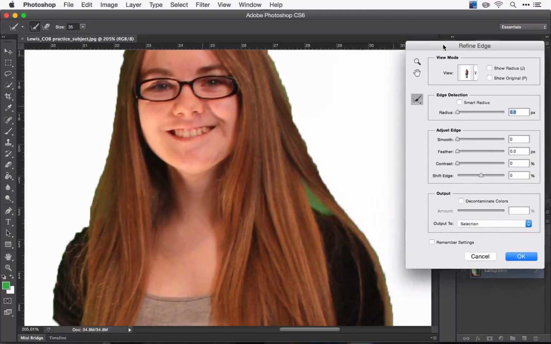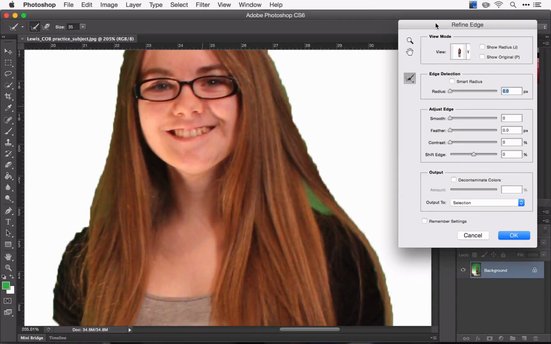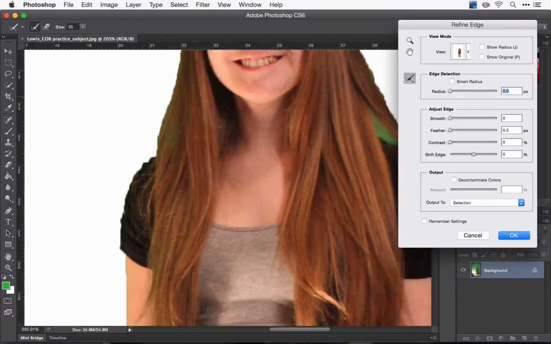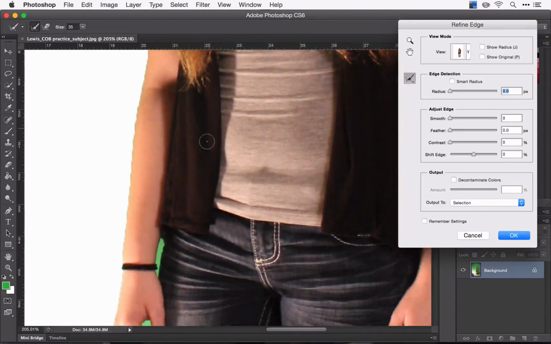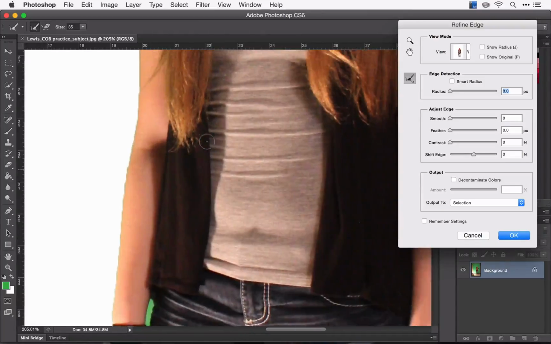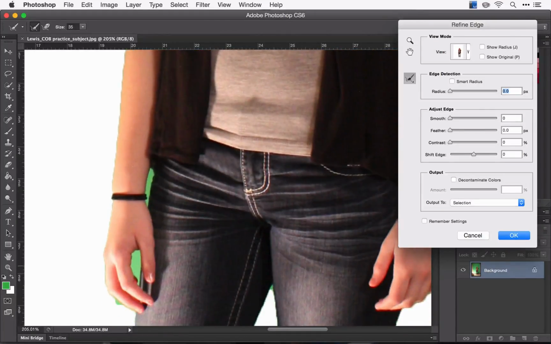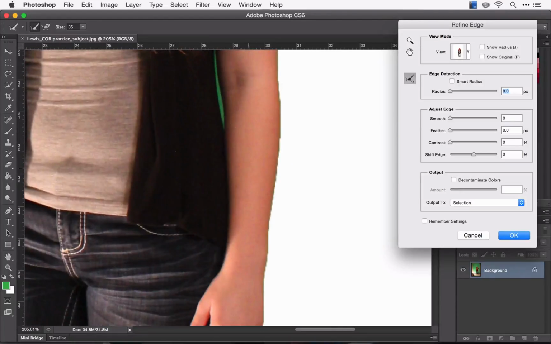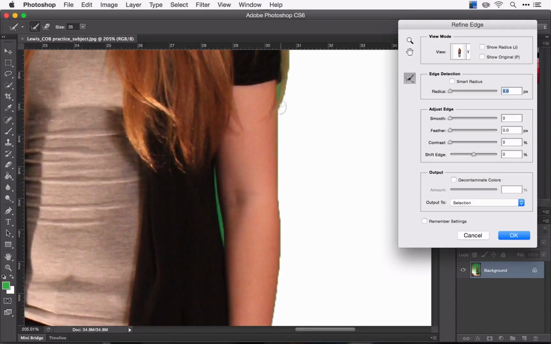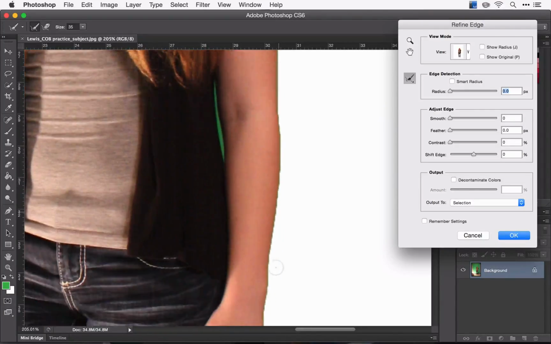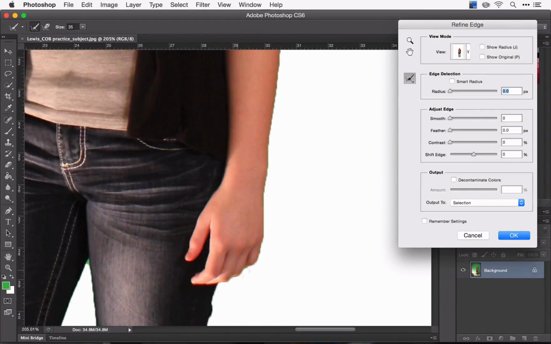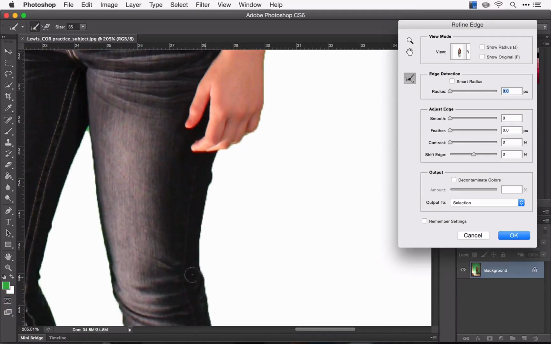And what it's going to do is show you what you have selected right now. So we have this girl selected, and you'll notice a few things. First of all, that we have some areas that we didn't get all the green out of. We wanted to fix that. And then also that the edge is just very rough. You can see the pixels around the edge. There's still a bit of green showing, and it's just kind of unpolished.